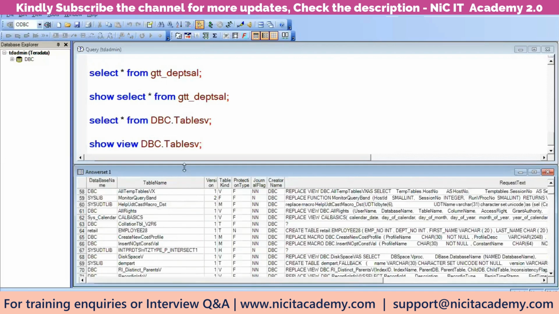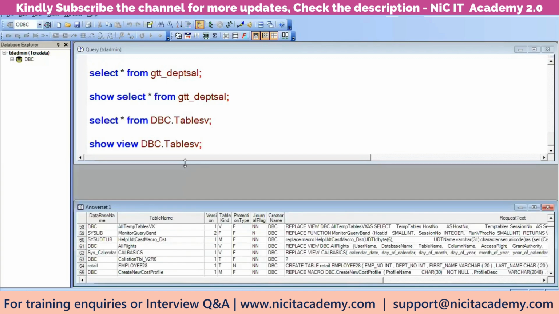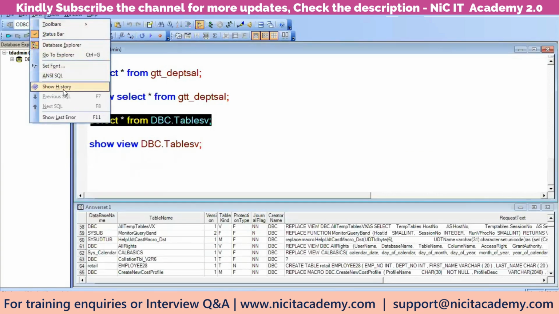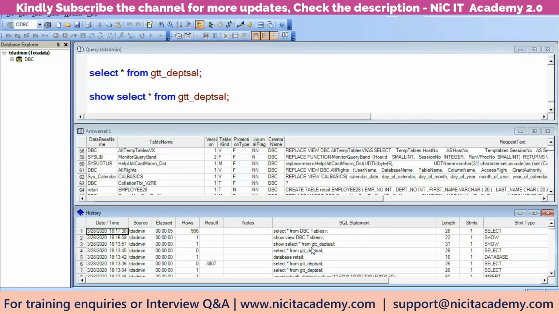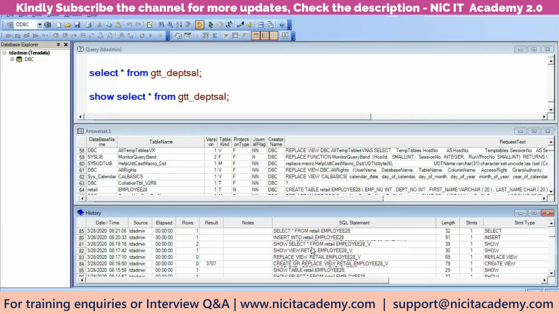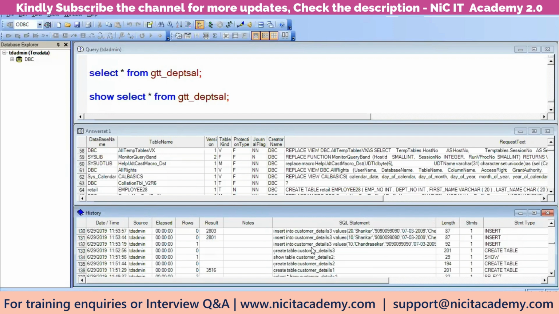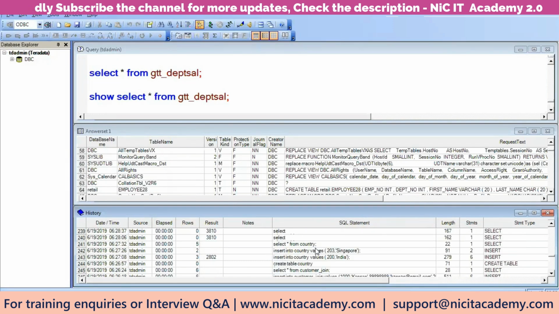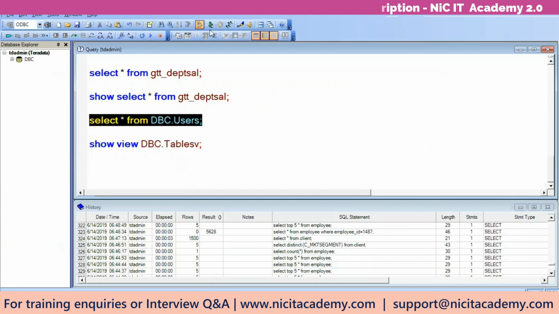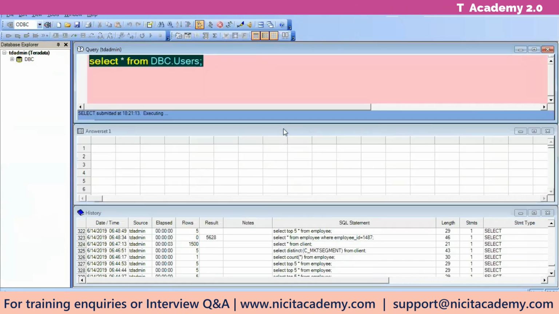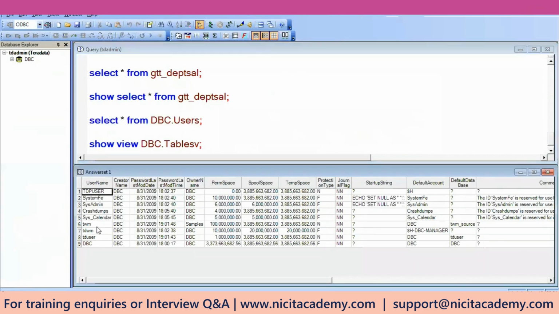Whatever SQL we have executed will be available in the history. View history, show history here. Whatever SQL we have executed so far, from the beginning, will be available here. So all the SQLs will be available here. DBC.Users will give you all the users. How many users are there? It will give you the users list. So different users. How many users we have?